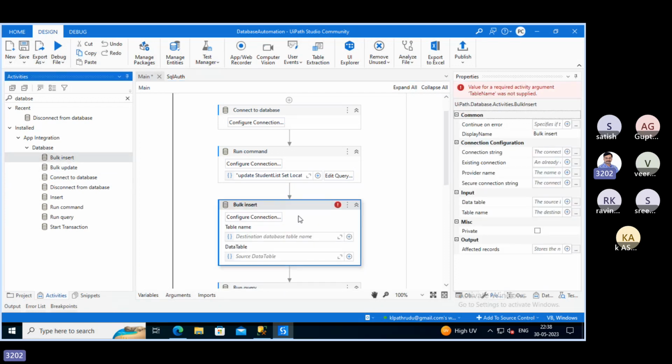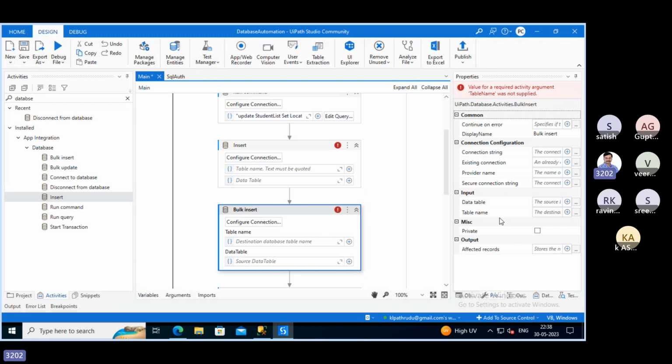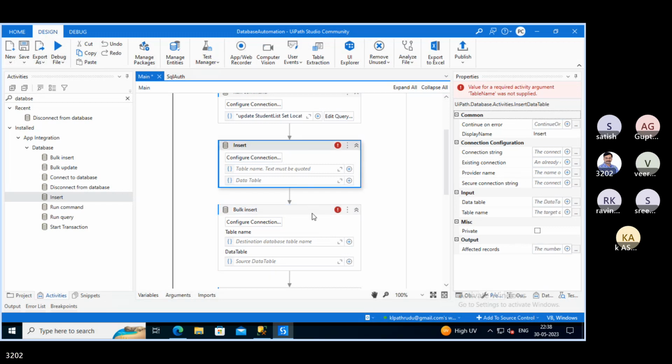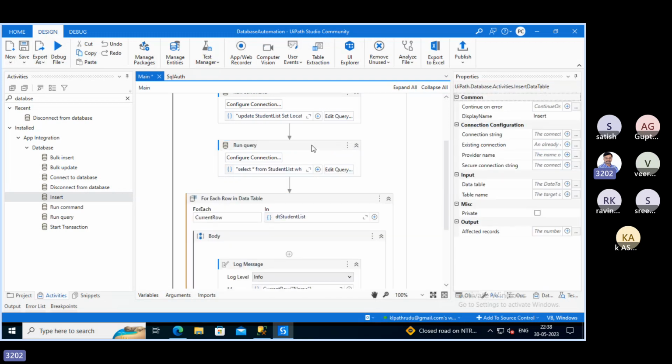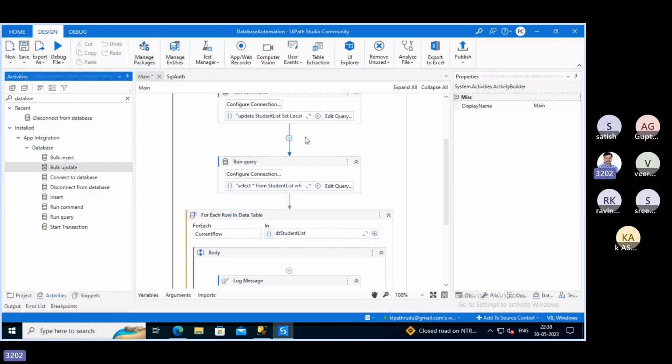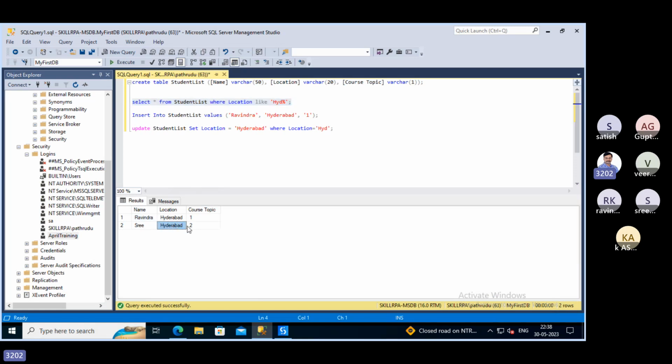Let me pull it here. I don't find any difference between these two. Here, data table, table name. Data table, table name. I don't find much difference here. So we can just go through the documentation, but we covered the insert, and the update is also similar, right? Now if you see here, I updated it to Hyderabad.